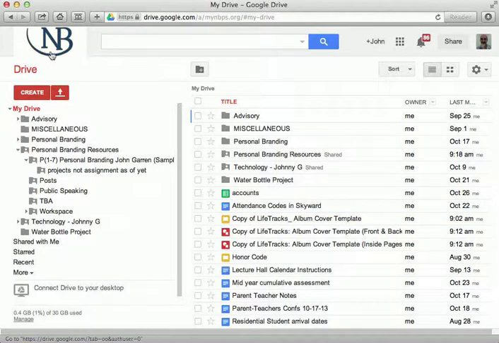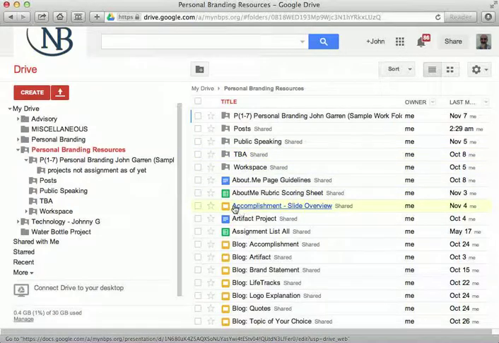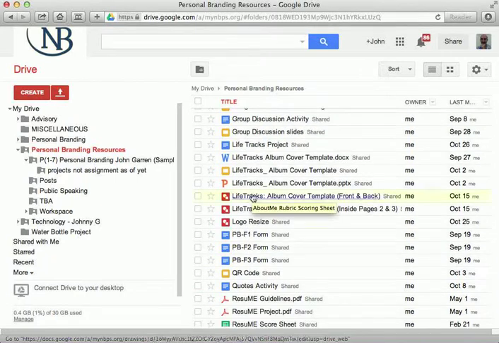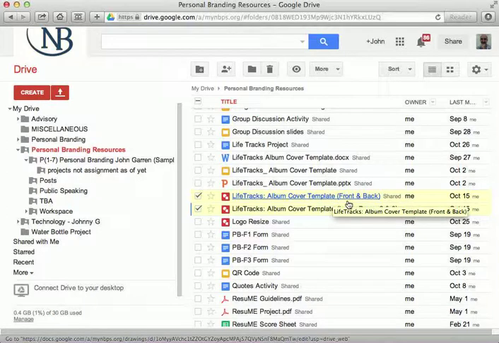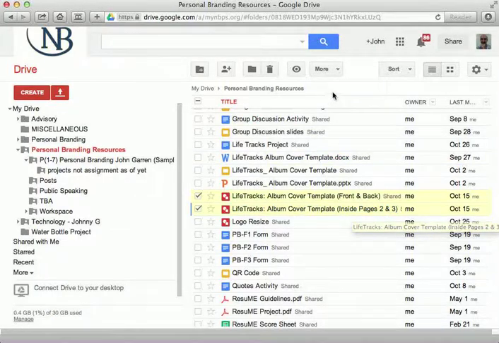Step two, if you do the drawing template files in Google Drive, you choose the ones that you need. If you have the 2-page project, you do front and back. If you have the 4-page project, you do front and back and inside pages 2 and 3. Then you do the same thing.